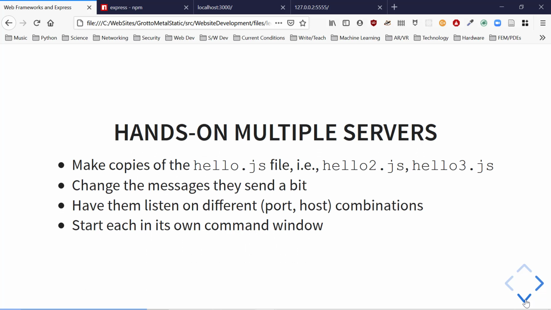So we did this, we made hands-on copies of multiple servers. You'll see hello3 and stuff like that. We can change the messages, have them listen on different port and host combinations. We did that. Start each in its own command window. You can run multiple servers.